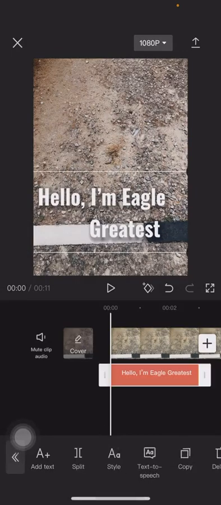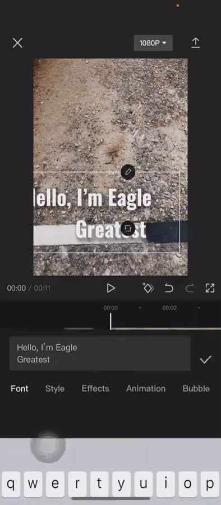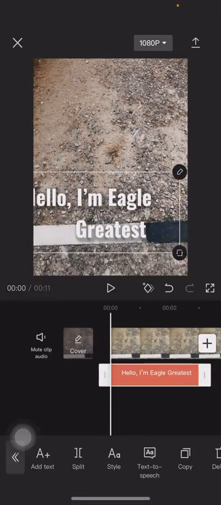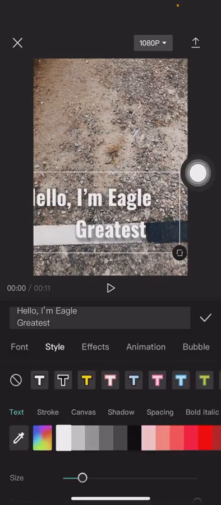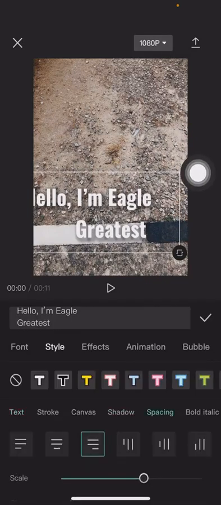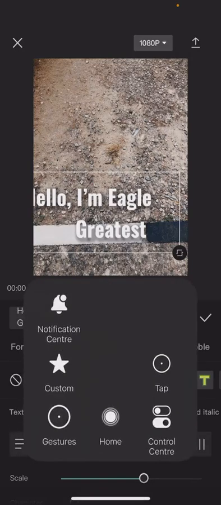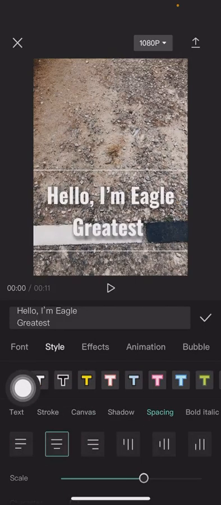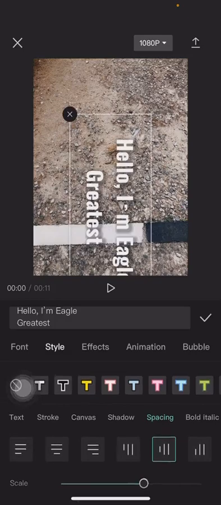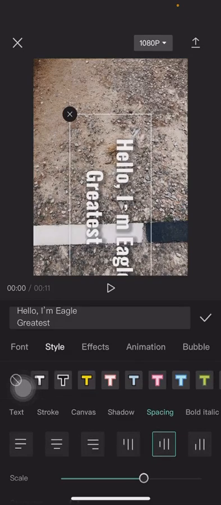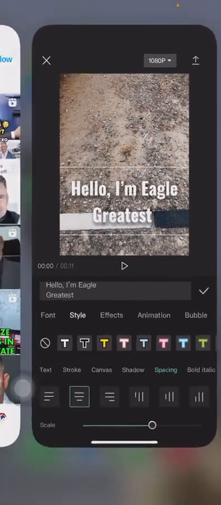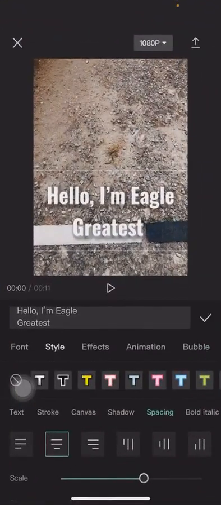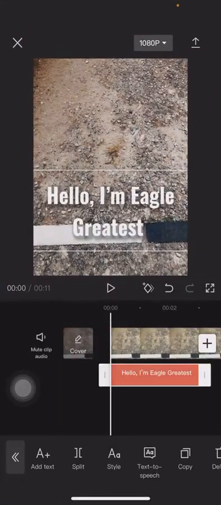Remember, if you want to edit it, you either double tap or click on this pencil icon here to edit your text. Look at this spacing. This is right, this is left. If you want left, you can take it to left. If you want middle, you can make it middle. They're showing you whatever they've got. So just click on here.